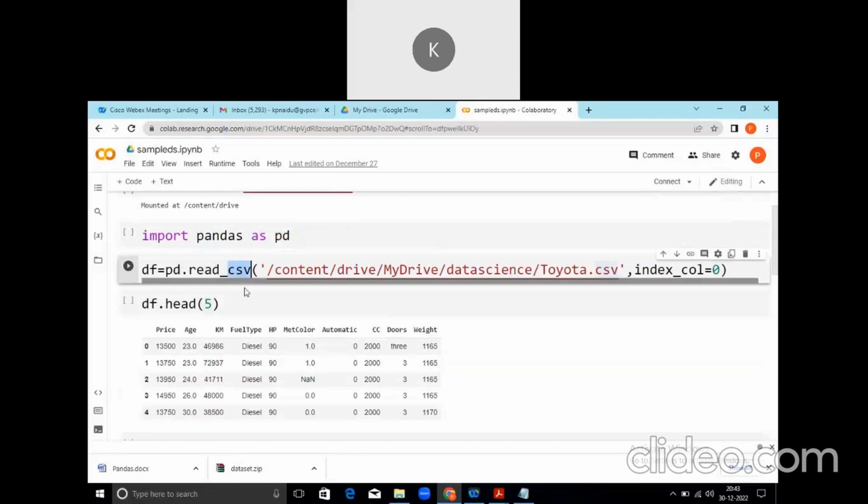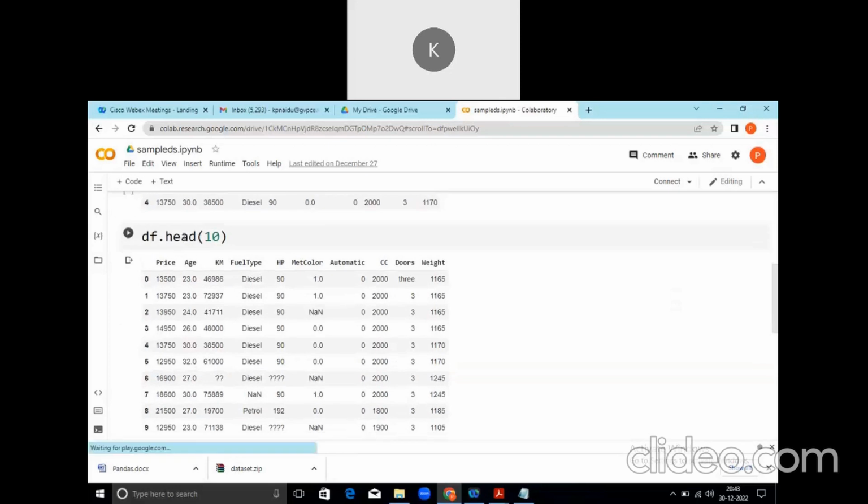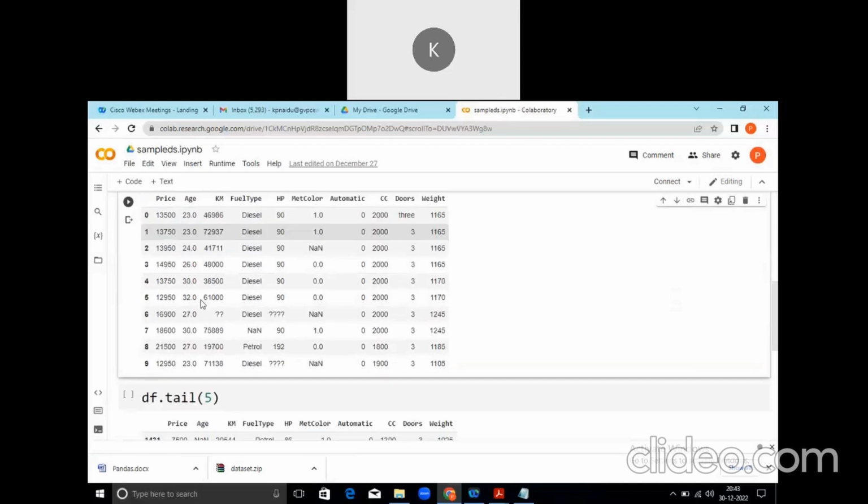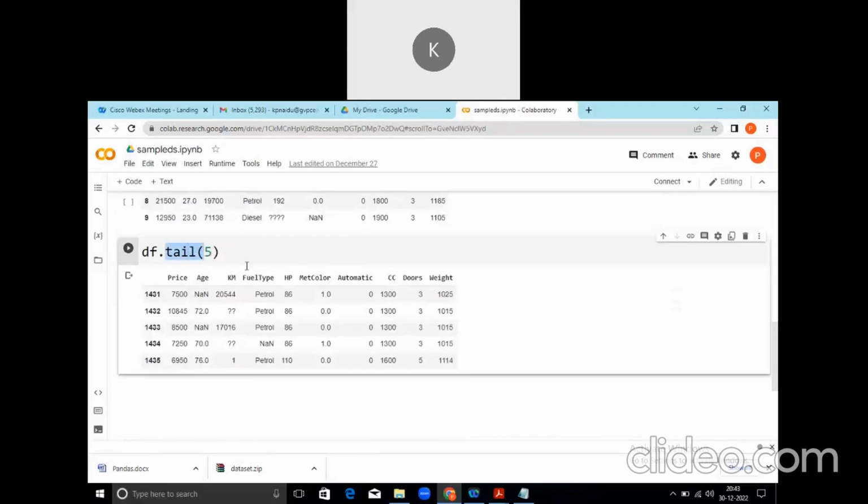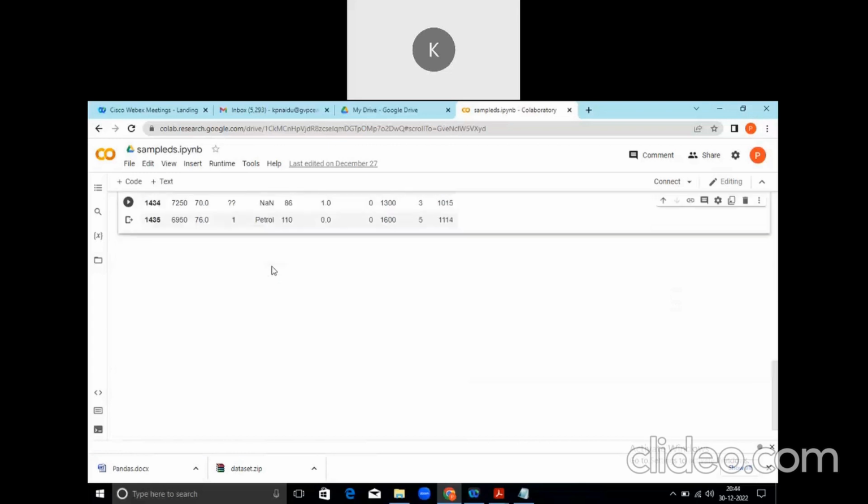We can read the CSV file. If you want to read the CSV file from the Google Drive, we use read_csv. This is the path of our CSV file in Google Drive, and index_col=0 means it removes the 0th index in our data set. The head function is used to display the top 10 rows in our data set. The tail of 5 is used to display the bottom 5 records from the dataset.